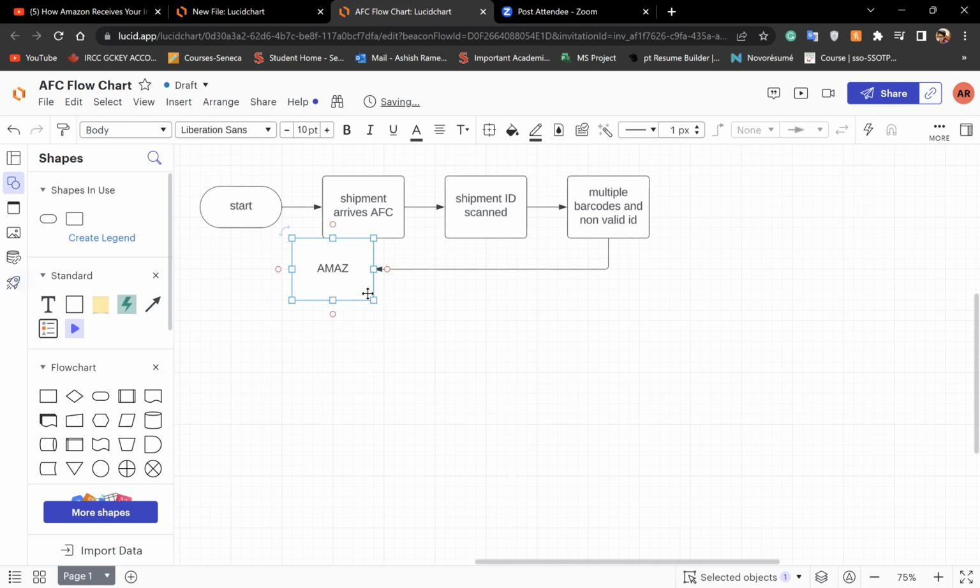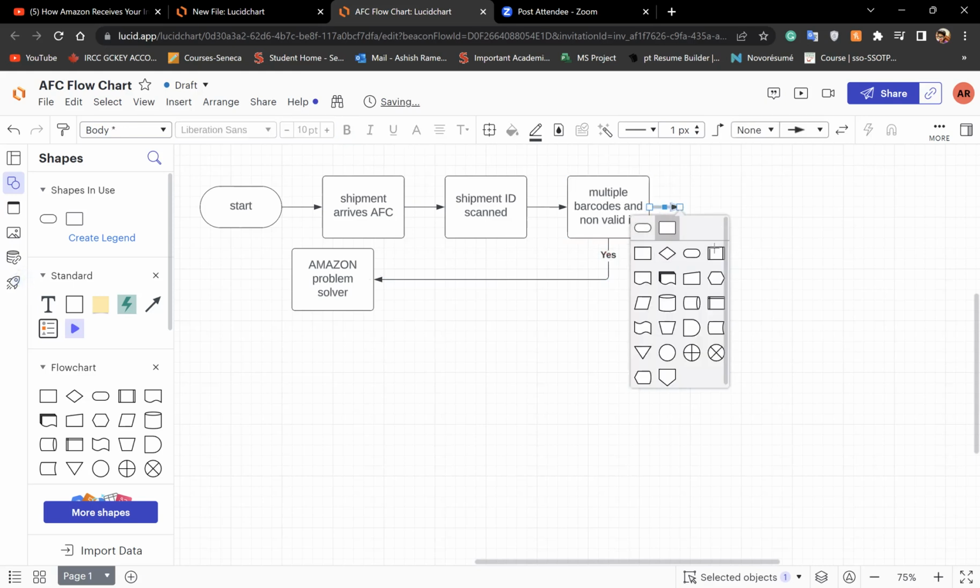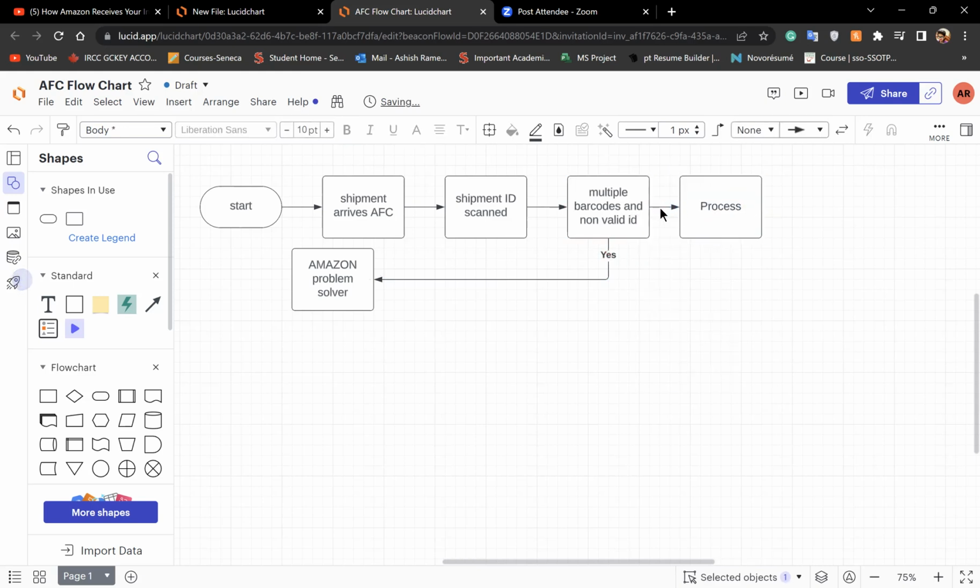Now, this particular section is really important. Amazon problem solver is someone who deals with a lot of things, which we'll be seeing. This is one of the major elements of this process. So we are assuming multiple barcodes and non-valid ID. If it is yes, then it will go to the Amazon problem solver. If it's a no, then it goes to the further process. So we'll put a no here.